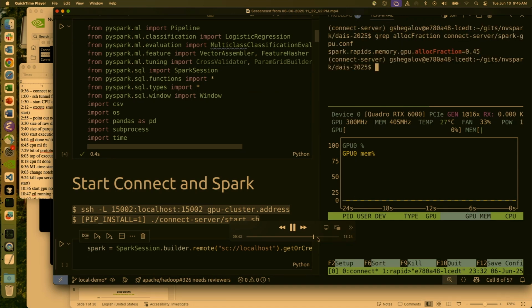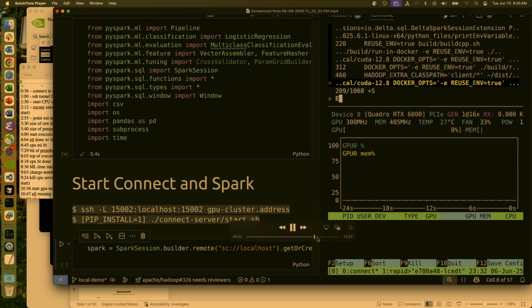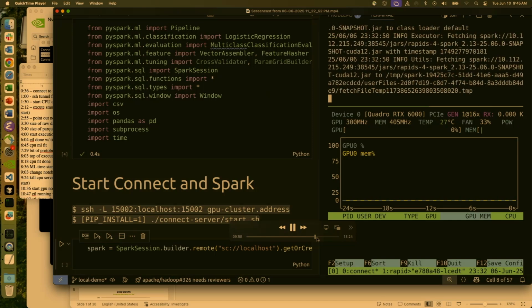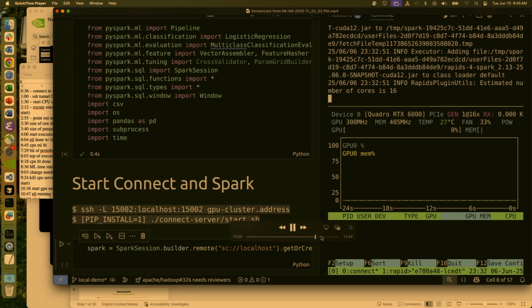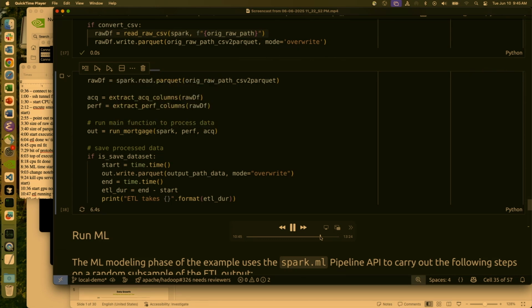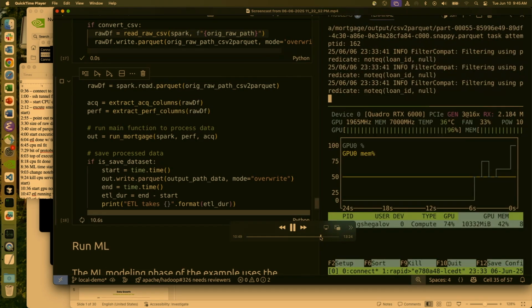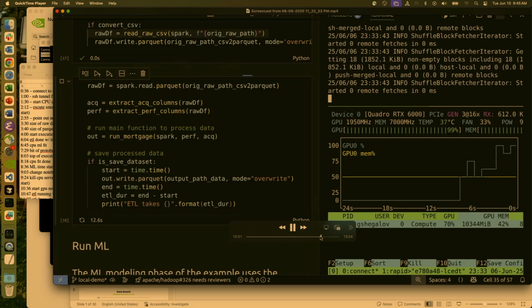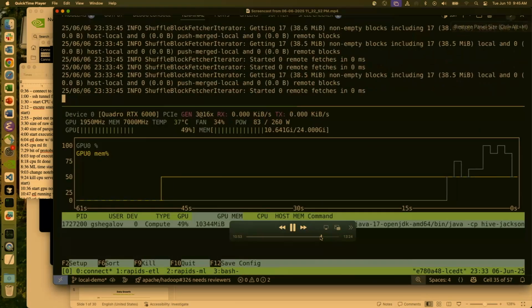Okay, guess we're still moving. Okay, four minutes. Yeah, there we go. There's some GPU activity. And the Spark Connect server at this point is waiting. And we will jump ahead to when the ETL GPU part has been started. You can see a lot more activity on the GPU.